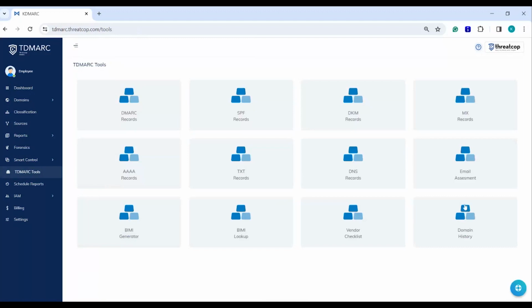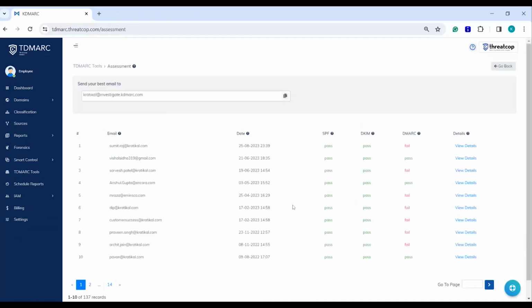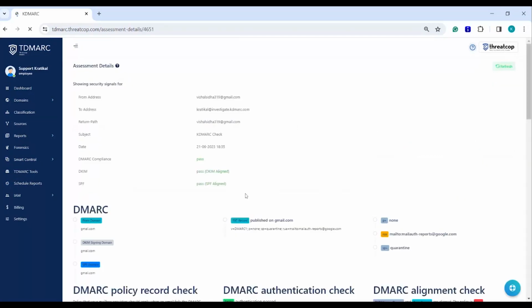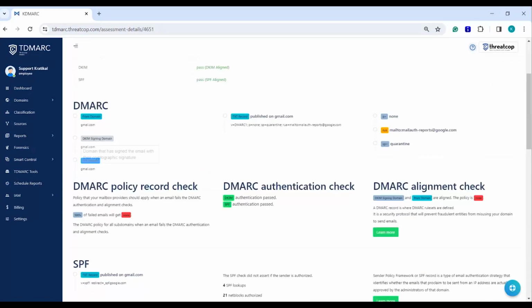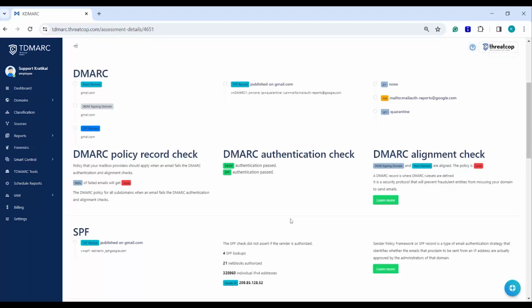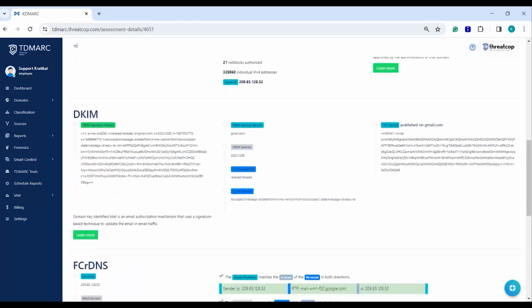Similarly, we have an email assessment as well, in which you could just send a mail to this email ID, and we will give you a complete assessment of the mail. Like from domain, what is the DMARC policy record check, what is the DMARC authentication check, SPF, the DKIM signature. The complete assessment of the mail will be provided to you, so you could analyze the complete email.